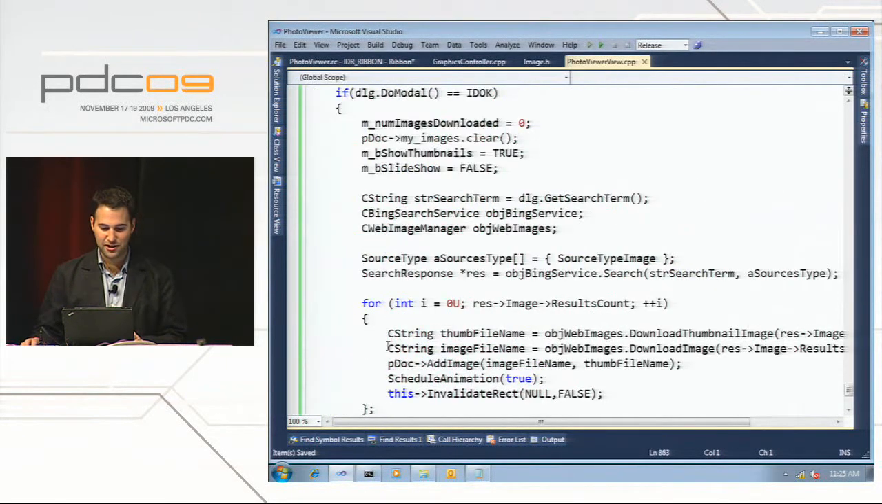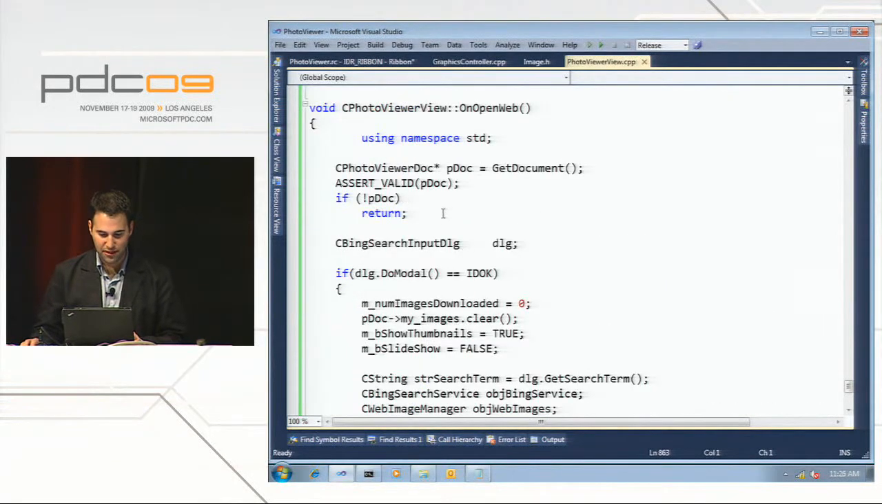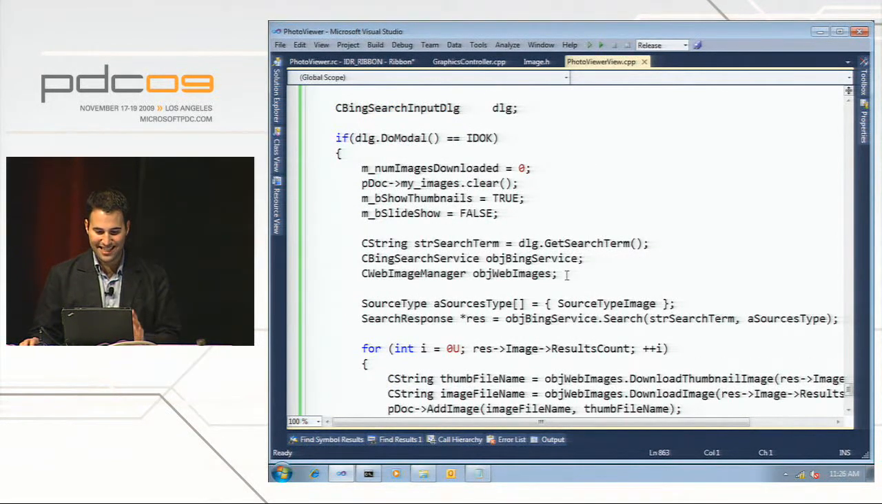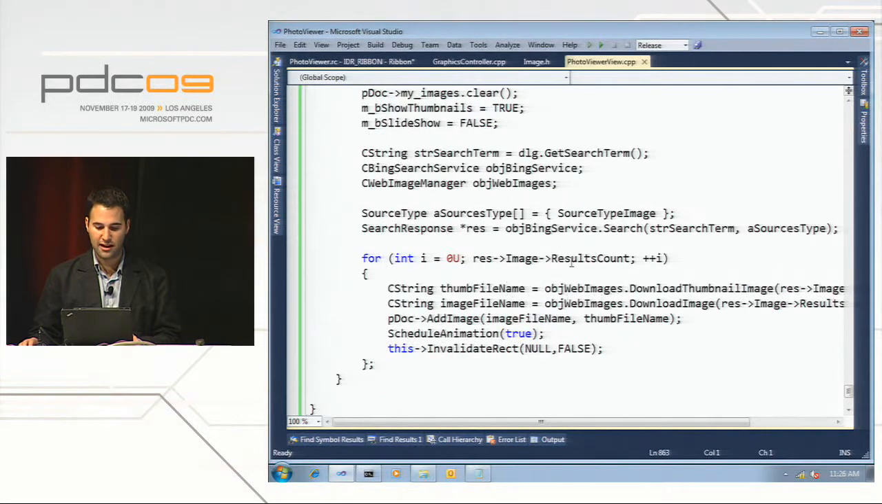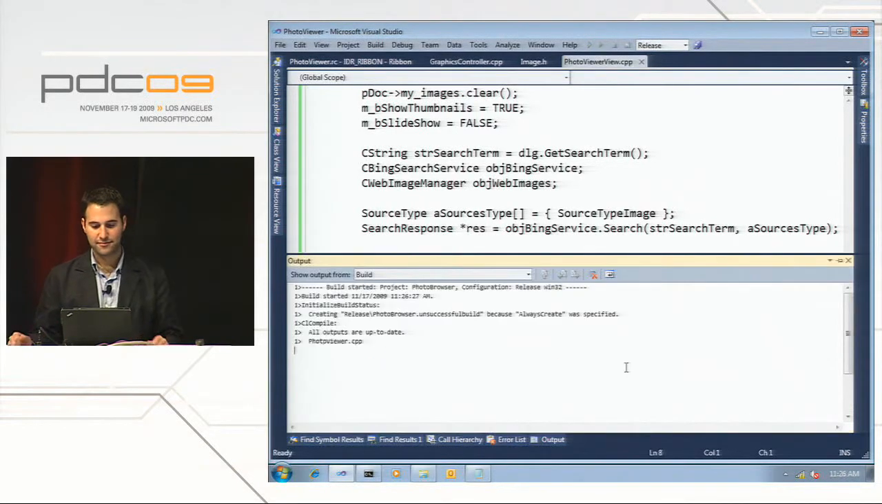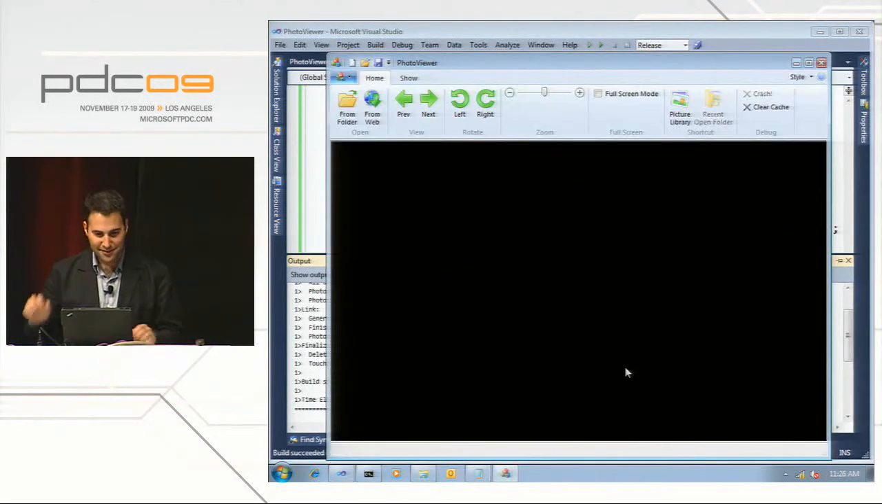So okay, I've added the functionality, and I'm just going to run you through this. It's pretty simple, right? I'm putting this little Bing service and this manager for the objects on the stack, and then it does a search, and it puts that on a pointer, and then I iterate through those results, and I download each picture from the web, and I add it to my vector of images, and then I make them animate, and they're good to go. So that should work.